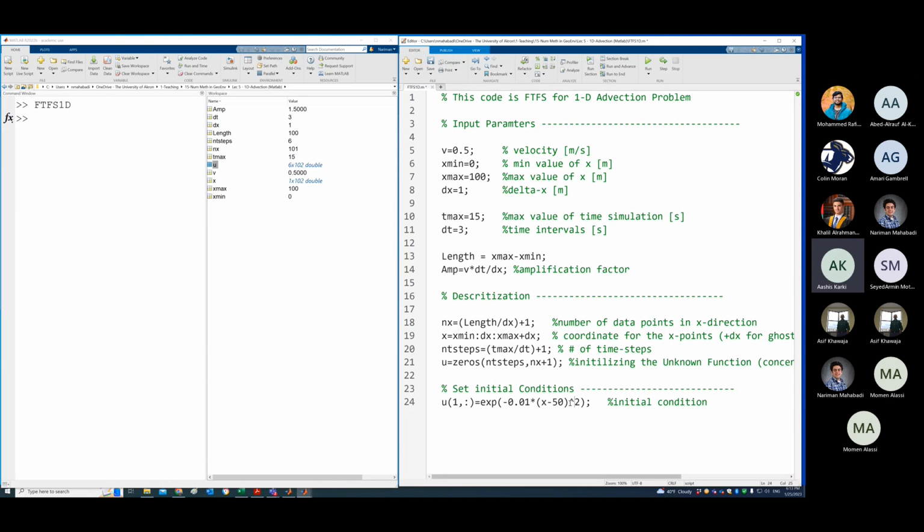It's exp, parenthesis, minus 0.01 times... Is it x minus or what? Yeah, this is minus, right? x minus 50, right? Yes, and this is from the problem statement, right? This was the function formula. Yeah, and then this is to the power of 2.